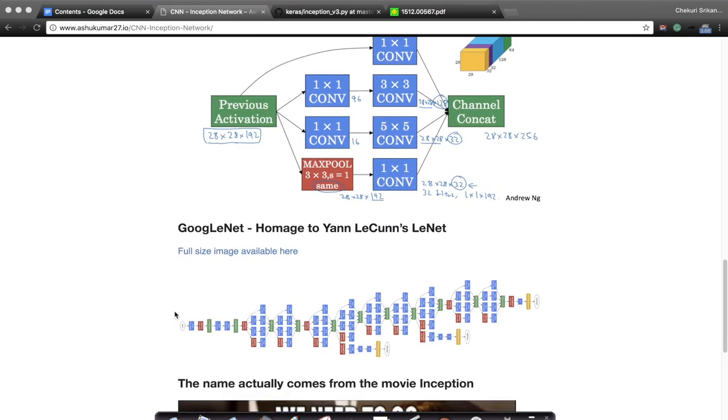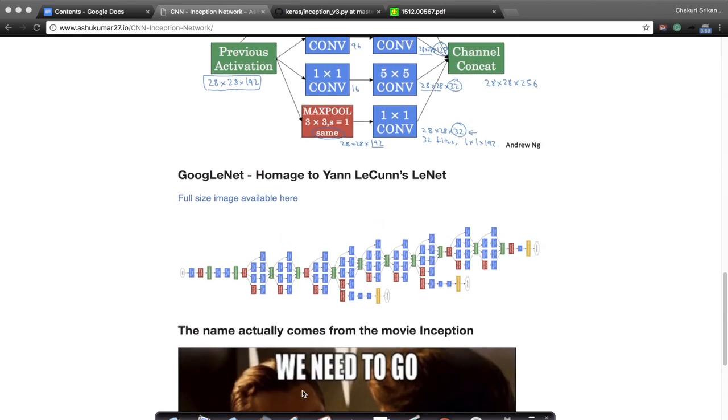So the actual Google's Inception net, which is also sometimes referred to as GoogLeNet, is a homage, or in respect to Yann LeCun's LeNet, right? This is a 1998 net. So Google named their network Inception Network or GoogLeNet. Instead of calling it GoogleNet, they kept the L capital here to respect Yann LeCun, who built one of the first very successful deep neural networks.